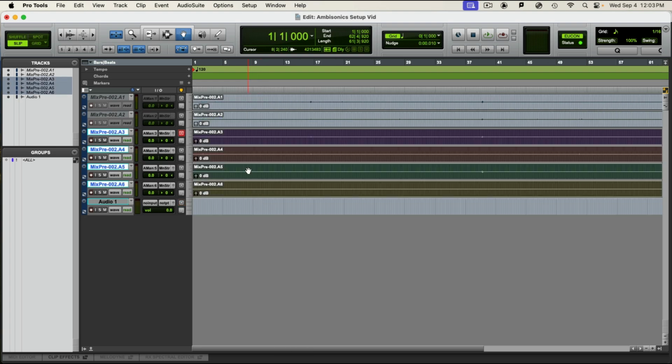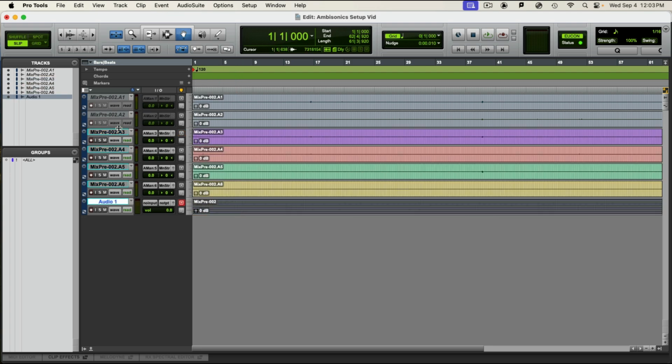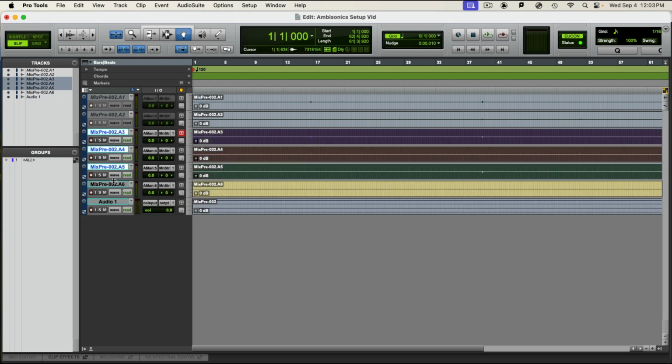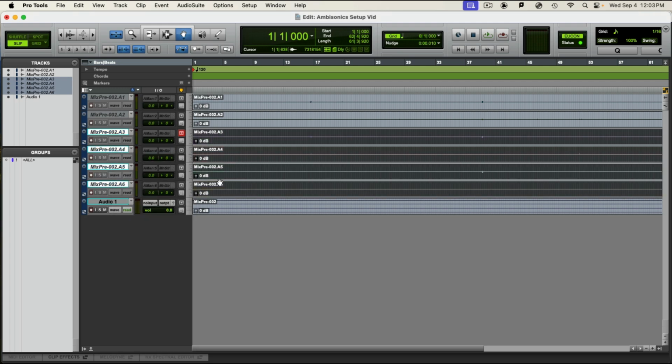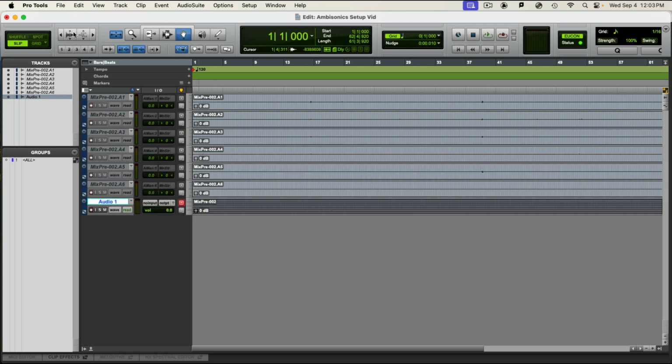You may want to even Option-Control drag so it leaves the original here. Maybe you want to keep this here in case you run into a problem, maybe make these tracks inactive or something. But either way, we have made an ambisonics track.